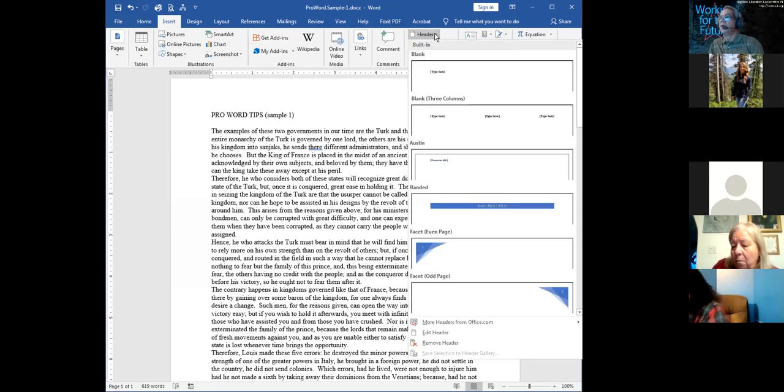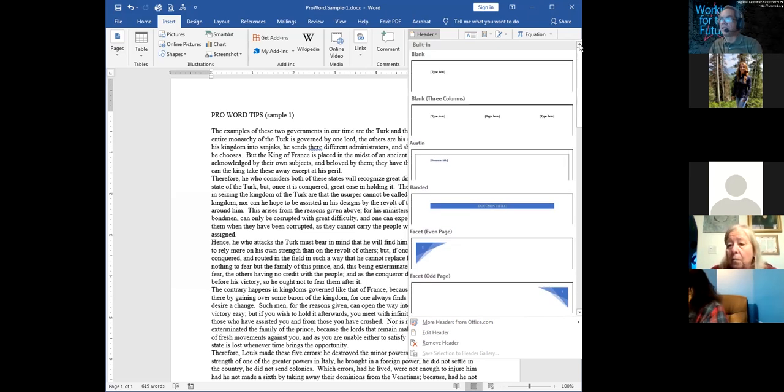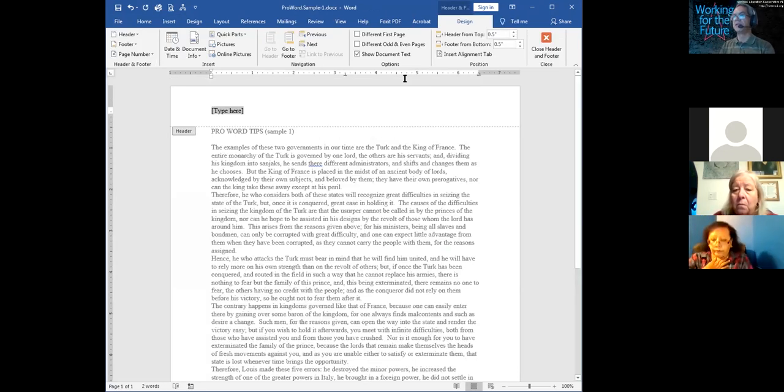Now, you'll see Microsoft will give you some automatic things. And that's all the stuff that frankly I do not like at all. Some of it looks kind of pretty, but if we're talking about professional looking documents, nice, clean, easy to read documents, my general recommendation is to just avoid all of that. So instead, we're going to go to Blank, and we can type in our text. Sample 1 for Pro MS Word Tips. Tips, with an S, like that.